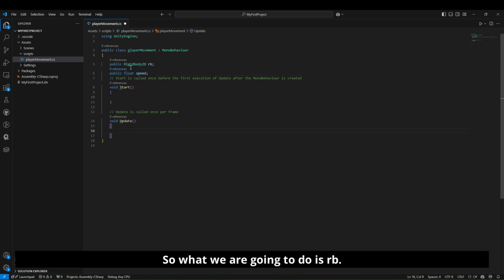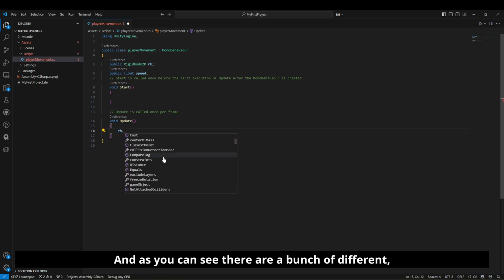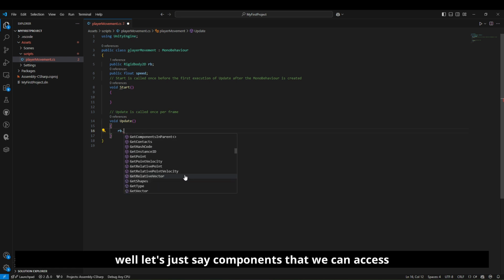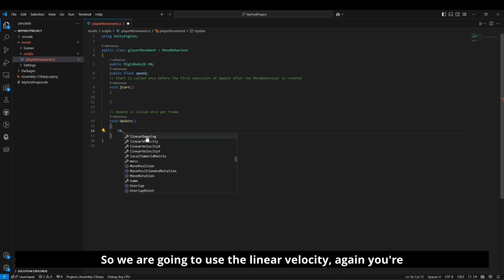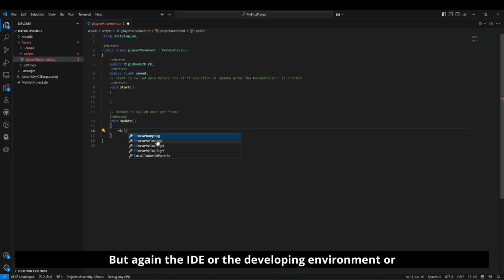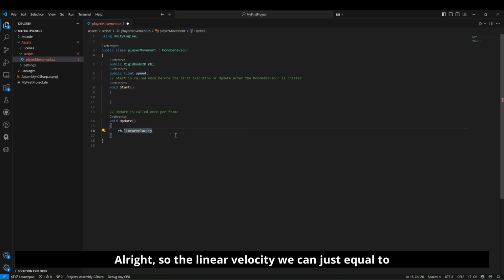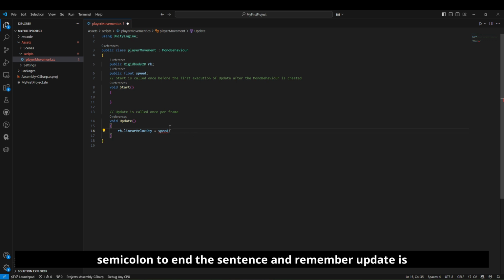So what we are going to do is rb dot, and as you can see, there are a bunch of different components that we can access from the Rigidbody. We're going to use the linear velocity. You're going to have to learn what the components are, but the IDE, or the development environment, or your code editor, will make your job 1,000 times easier. So the linear velocity, we can set equal to speed, because we want it to be speed, and a semicolon to end the statement.